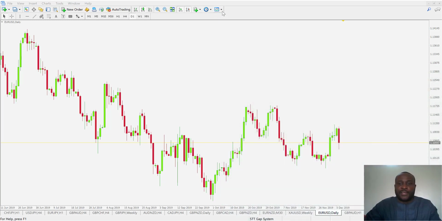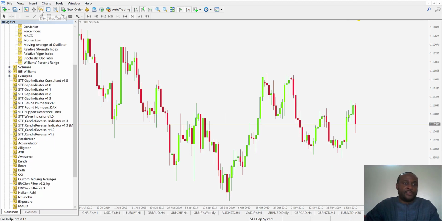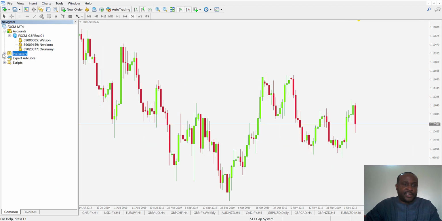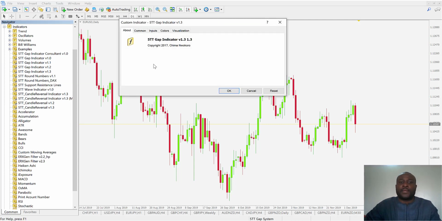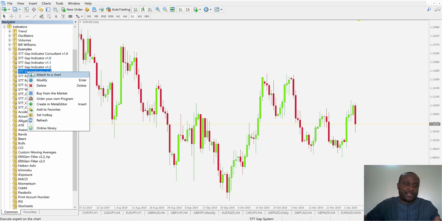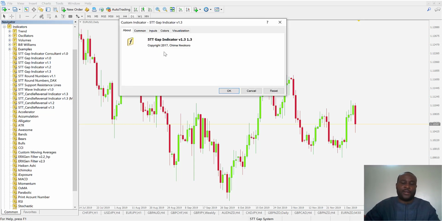The first indicator I'm going to place on the chart is the 5TT gap indicator. We need to go to Navigator and under Indicators, I'll pick out the 5TT gap indicator, the latest version in this case. Double click and it pops out this dialog box, or you can right click and attach to chart, or you can click once, hold, and then drag it to the chart. It's the same thing. Any of those 3 things you can do to place the indicator on the chart.